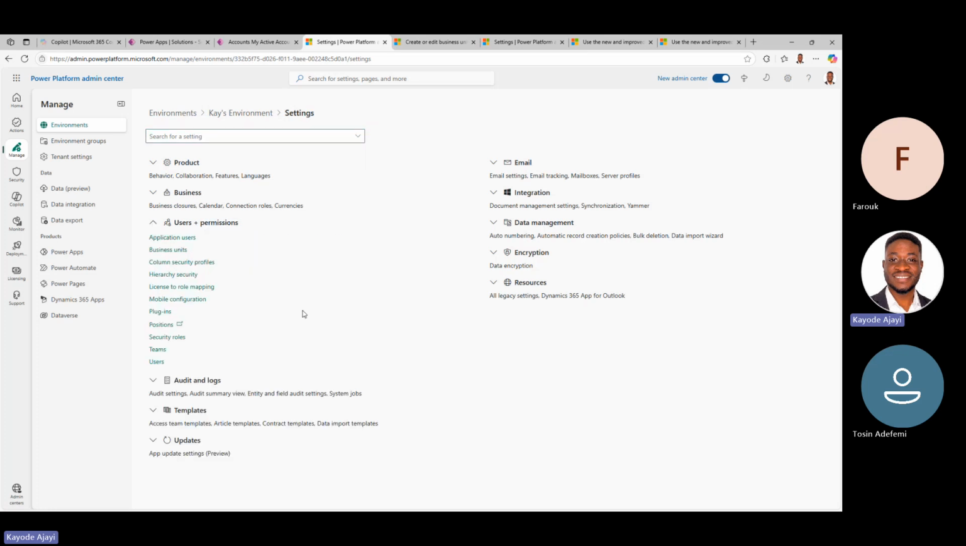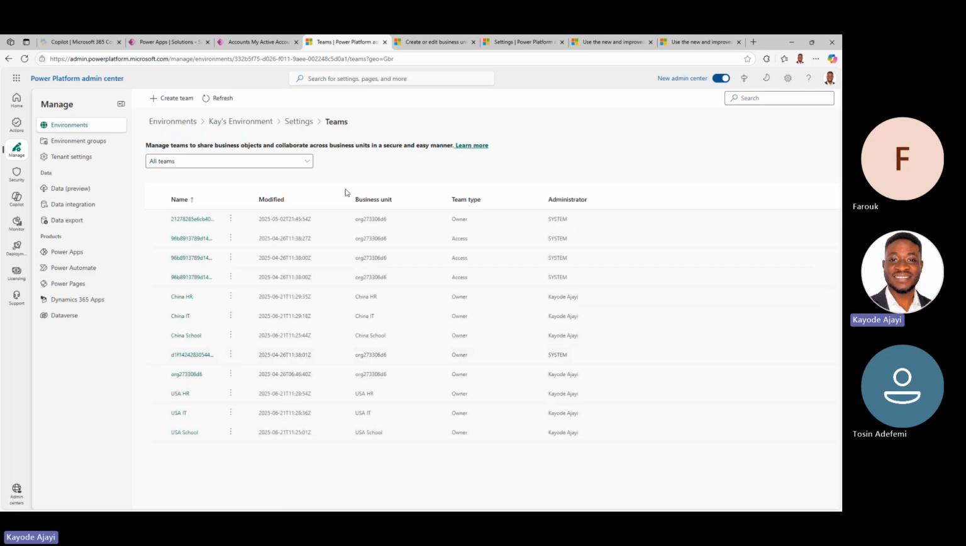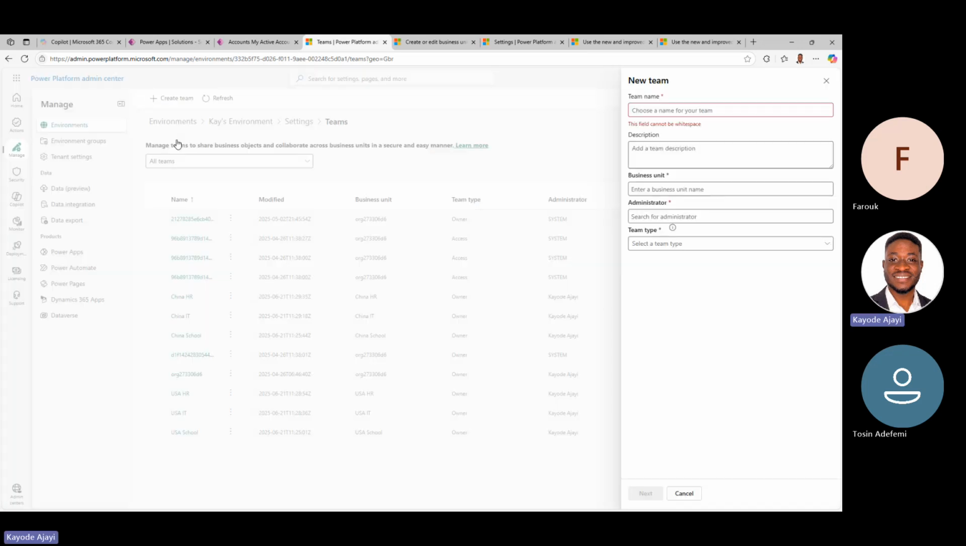Now we have teams also. If we come back to users plus permissions, you see teams. There are a couple of teams that show up here already. You can see these here. Now, if you want to create a new team, you can do create team. Remember, we talked about all of those. Well, let's go ahead. You can create a new team, so you can give it a name. Maybe we call this one.